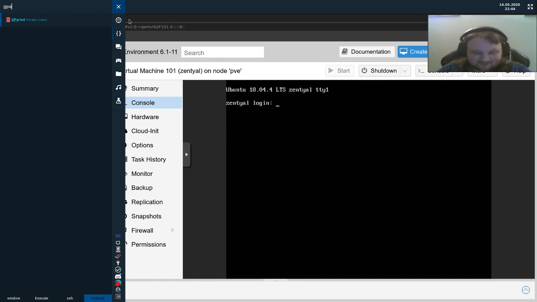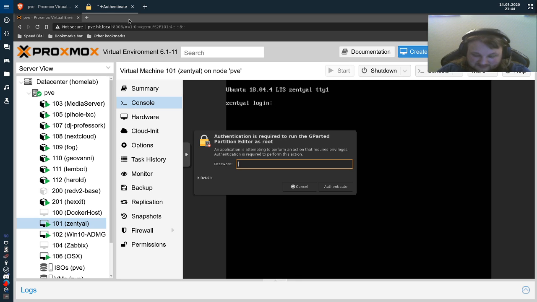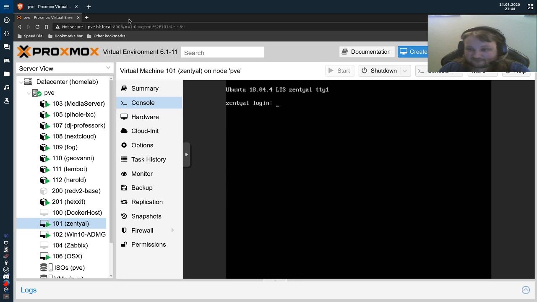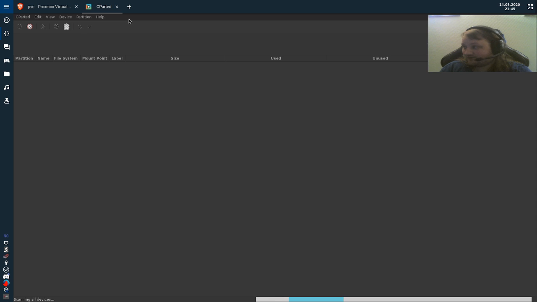Okay, so gparted is amazing. I would recommend to just shut down your Proxmox server or unmount the disk if nothing is using it, and plug it into your main computer and just fire up gparted.